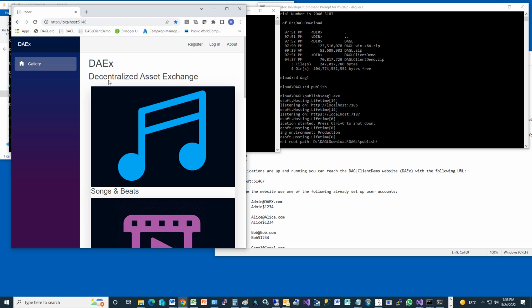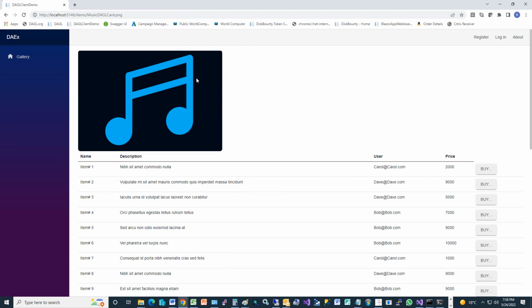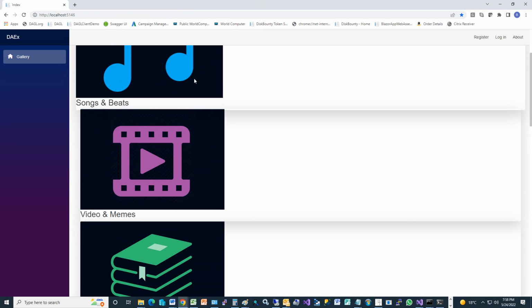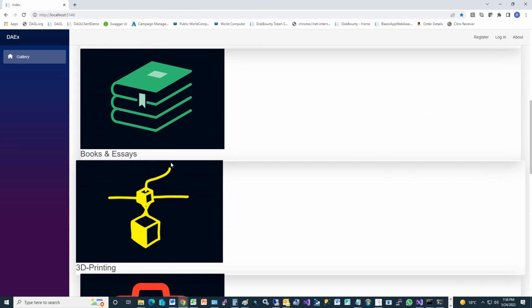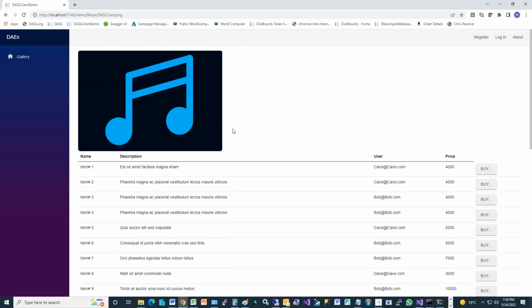So they've installed DAGL and they're writing an application that makes use of the DAGL APIs in order to achieve this. So let's see how it works. The DAX is basically a place where people can come to exchange digital assets. You can see there's some categories: music, videos, books, 3D printing, photographs, and so on. And the idea is you can look around and then buy things from certain users. Here's the items. This is all obviously fictitious. These are generated things. But it will allow us to create actual transactions that are backed by a general ledger running on the Hedera distributed ledger in this case.